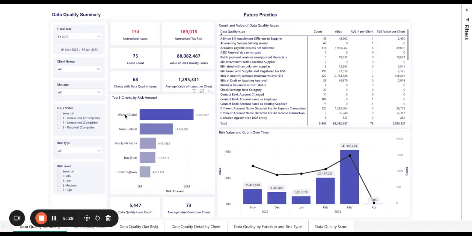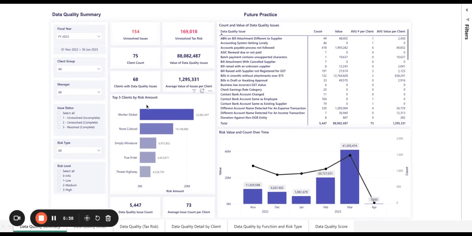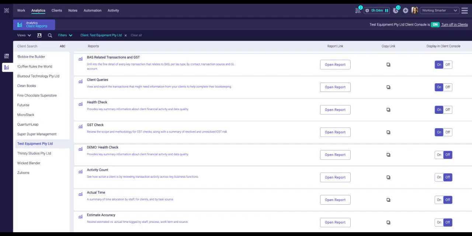The data quality summary report analyzes all the client files and looks at all those potential risks, errors, or fraud that's happening on those files. You can understand the top 5 clients at risk and how much monetary risk is present across those files.